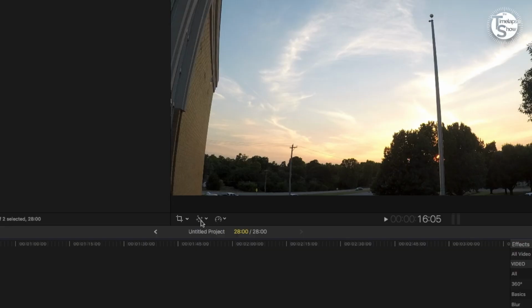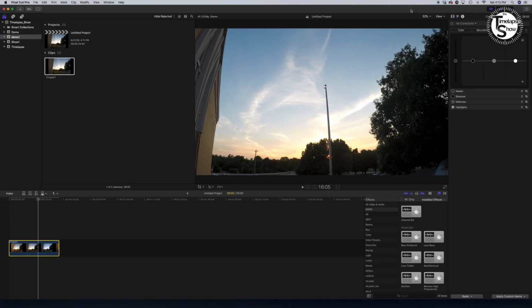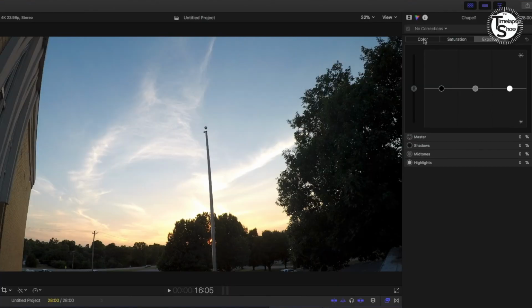What I'm going to do is I'm going to come up here to my color menu and I'm going to say show the color inspector. The colors are probably pretty good. I just want to focus on the exposure. So up here, I could say color, saturation, that's okay. Exposure, yes, let's mess with that. And there's a couple things I can mess with.